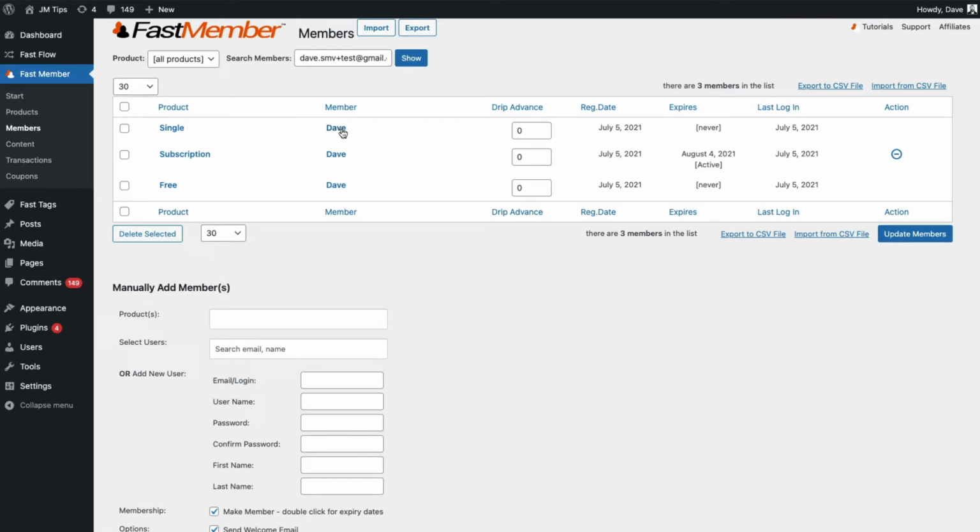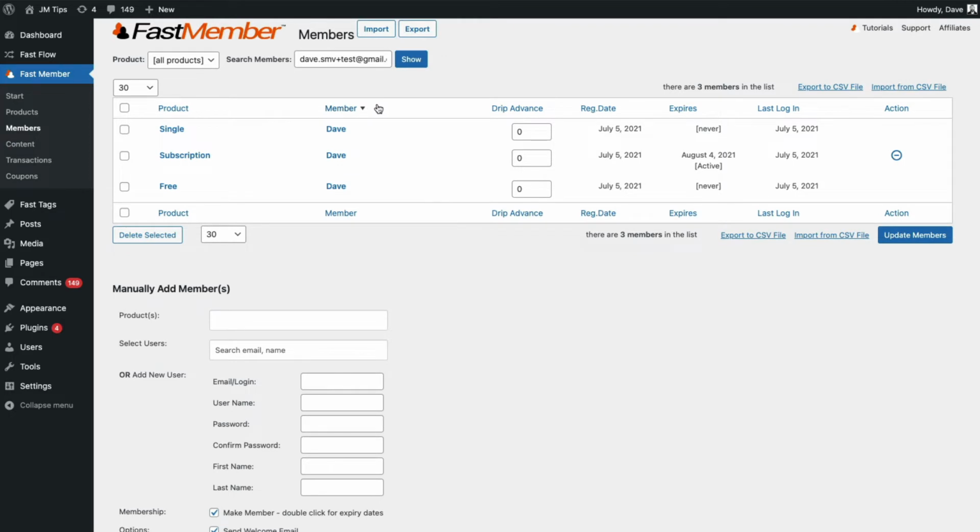FastMember actually taps into the WordPress user profiles and builds a layer on top of that, so that basically when they are a member of your site, they are a WordPress user. And if you delete that user from WordPress, it will also delete them from FastMember. But if you delete a member from FastMember, it won't delete them from WordPress.